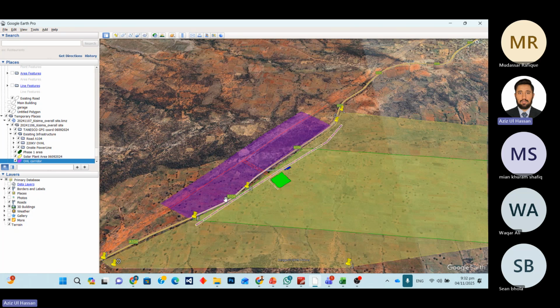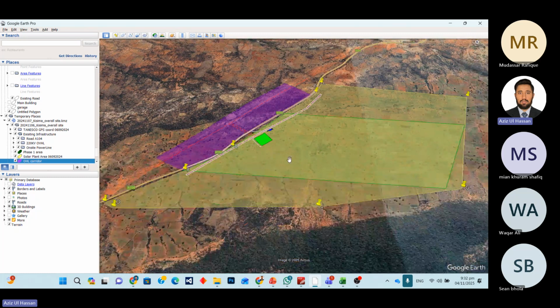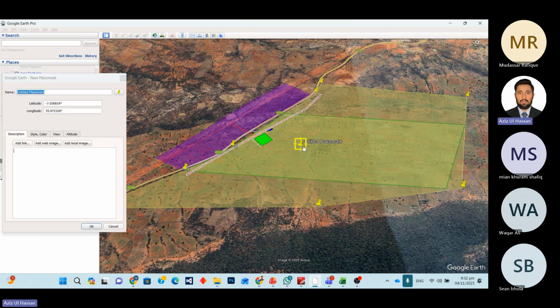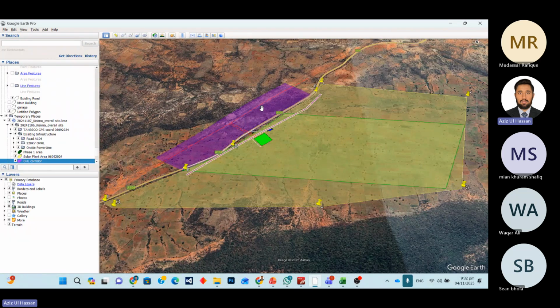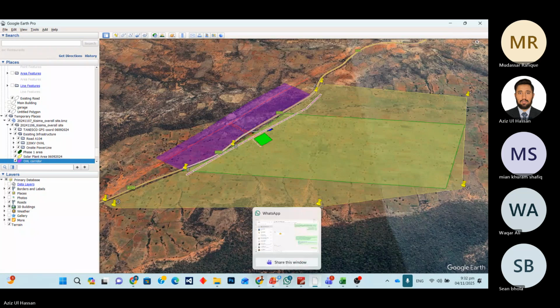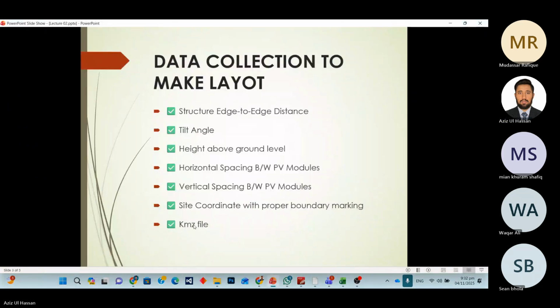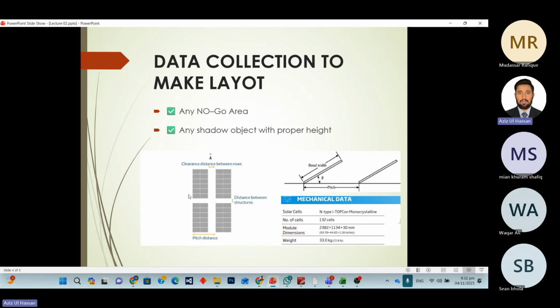So this is called the KMZ file. You have to export this KMZ file into AutoCAD, and you will make the layout in AutoCAD. And you also get the coordinates of the location, and you will put these coordinates in your SketchUp, and you will make the layout in SketchUp. And this is also the KMZ file I have shown to all of you.